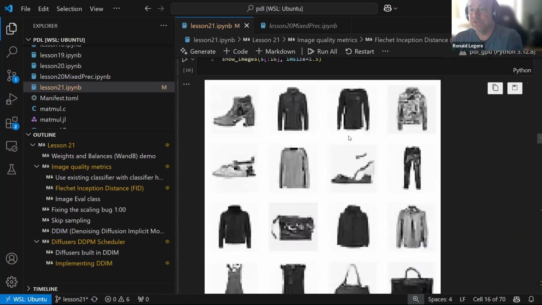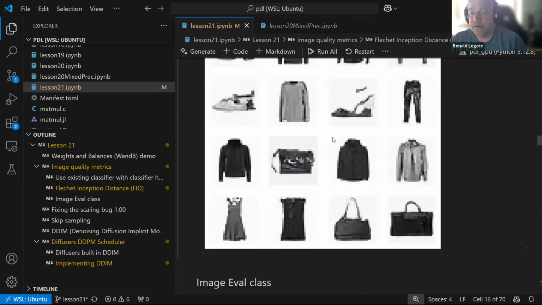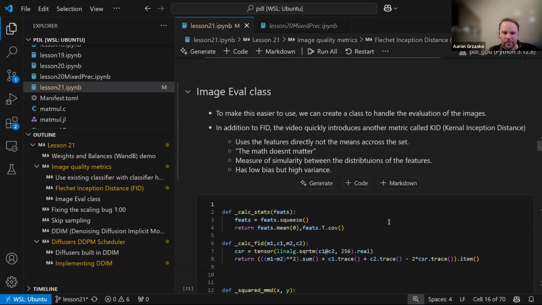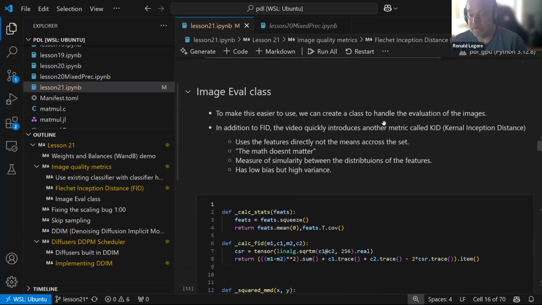So these are the images we want to evaluate, and we're going to put all this into a class, which he likes to do. All the things he talked about, I skipped all that. I'm just going to put it right in a class, all at once, since the video does the duty of telling you all about how these things work. He also quickly introduced this kernel inception distance, and basically what I got of that is he says the math doesn't matter, here it is. That's all I got.